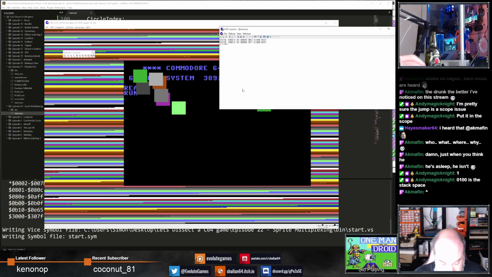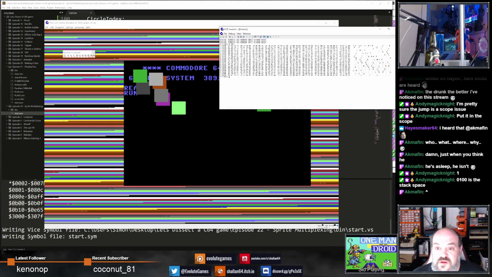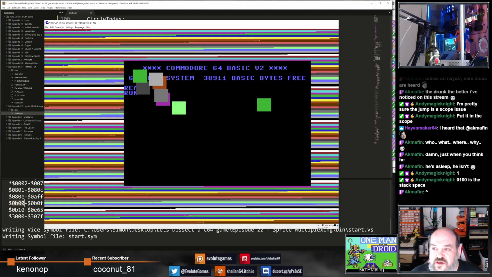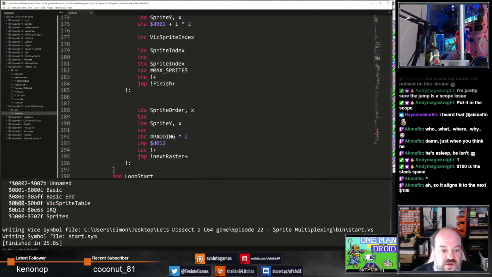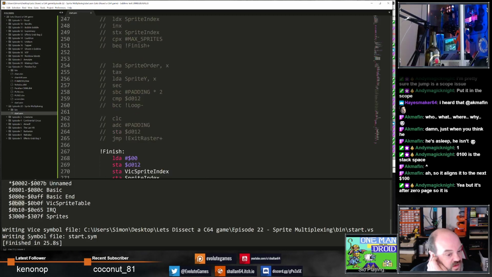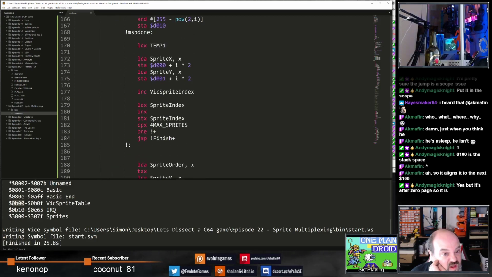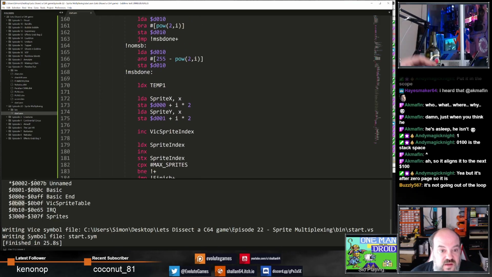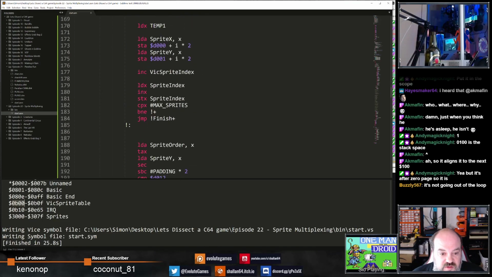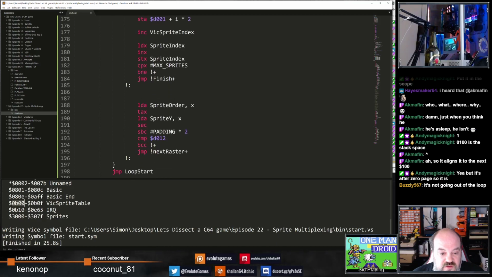Where's my monitor? B100. That seems to be pointing into the loop properly, so that seems to be alright. It doesn't seem to be organising any of these sprites, so maybe it's not getting to this part correctly, which is the finish, and that is here. Reload X with sprite index, compared to max sprites. That's very important to finish. Clear, yeah.